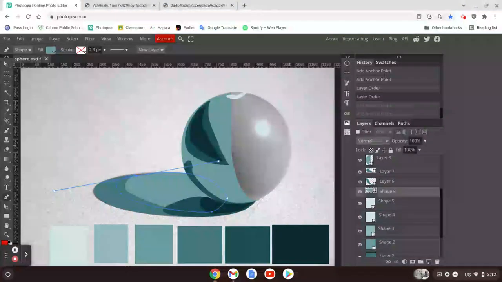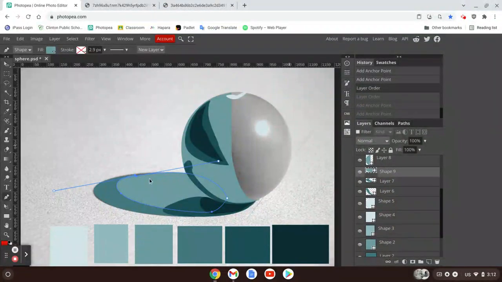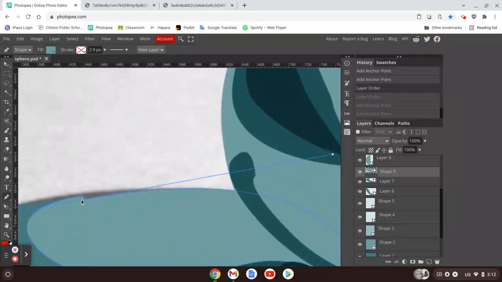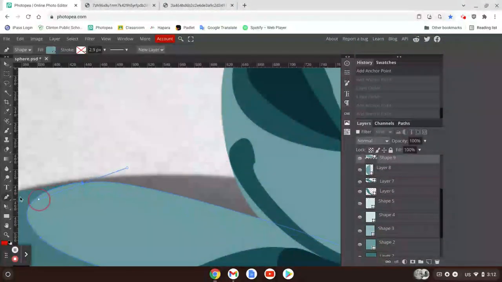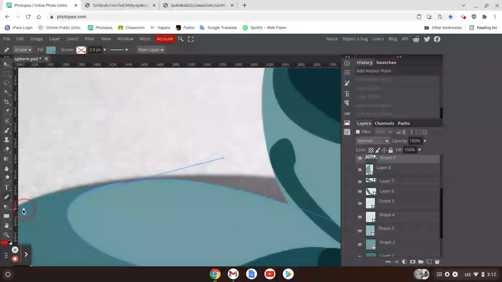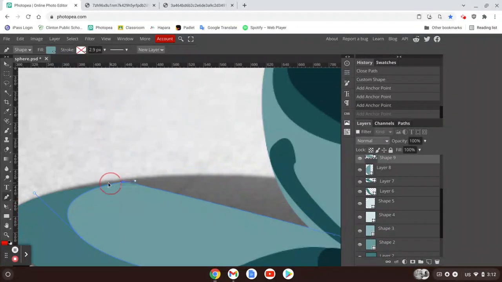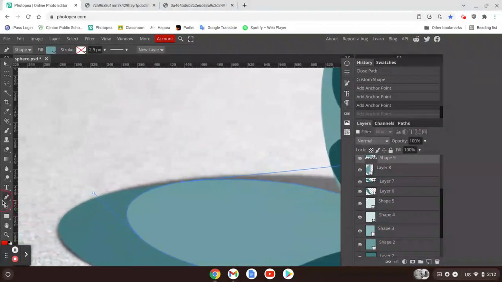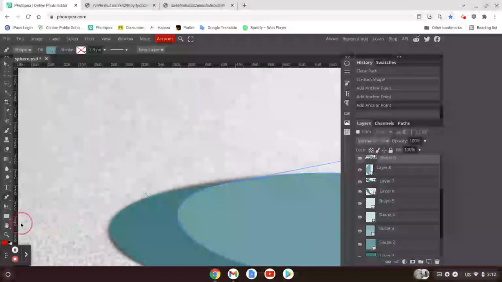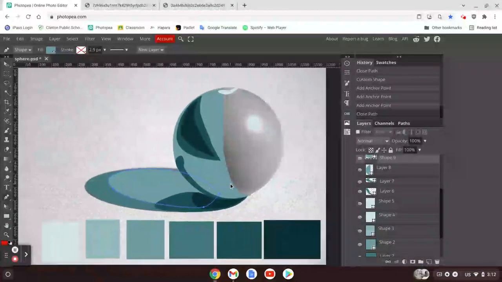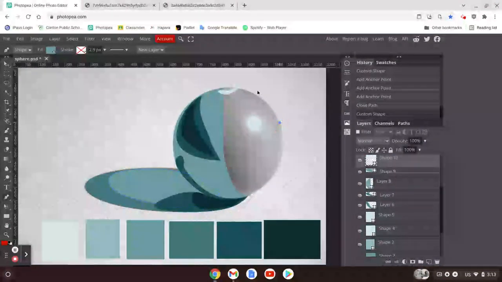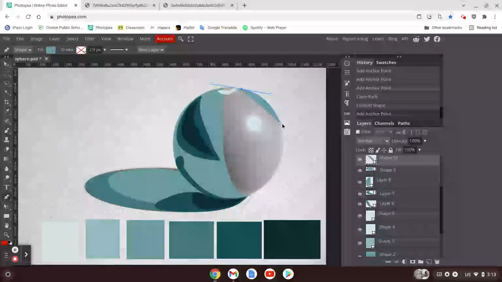Oh. Okay, so that shape was not properly closed. So I'm going to go ahead and try again and close it for real this time. Still doesn't look properly closed. Okay, now I'll try it again. And just another reminder that the pen tool isn't easy, but I believe that you guys are ready for it.